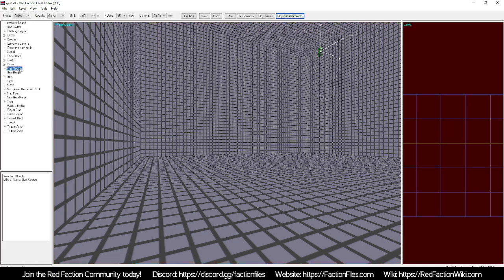Now, gas regions are effectively volumetric fog zones. This is not a new object type. This has been in the game since its original release in 2001. It's just never worked. Now in Alpine Faction 1.3, it works.